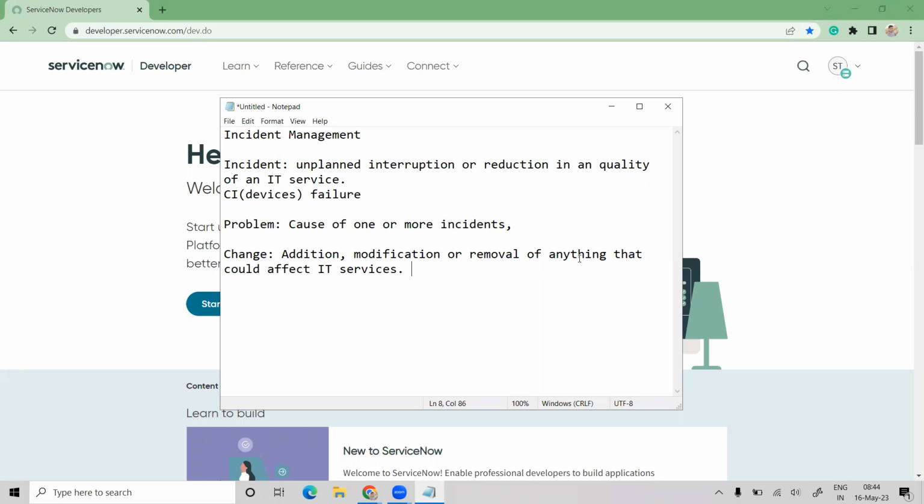I'll repeat again. A change is an addition, modification or removal of anything that could affect IT services. This may include IT services, CI, processes, documentation, and other related elements. CI is nothing but configuration item. Full stop.